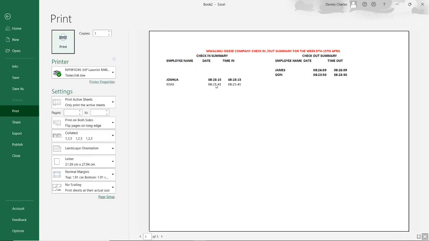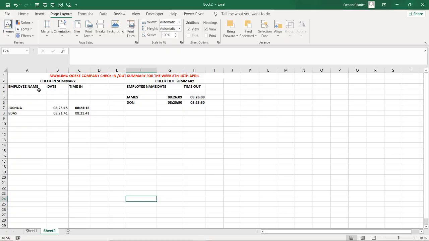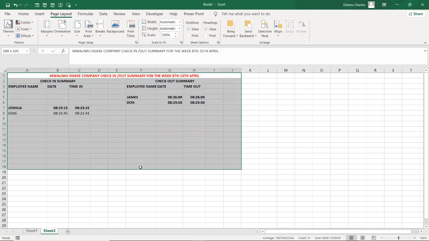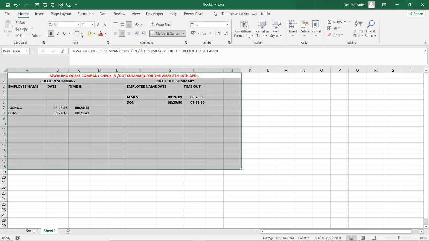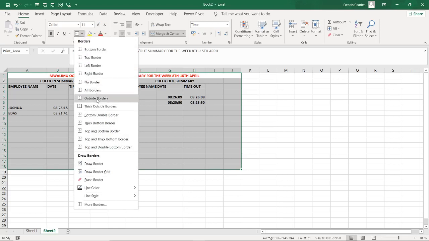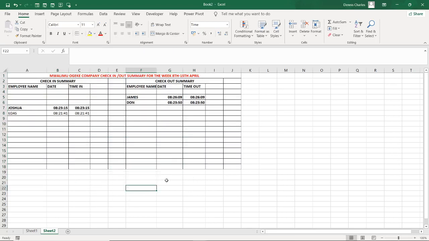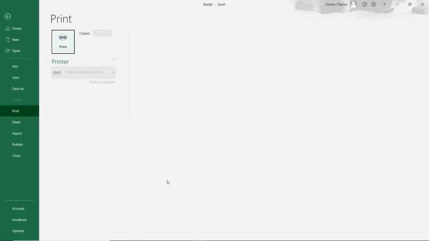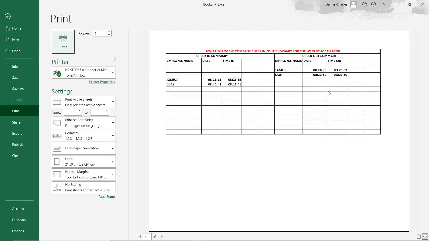But remember this data, you could have arranged it the way you want. And you can also have all borders, if you want all borders. It is home. It's just a matter of formatting all borders. Now if I print, it looks nice.